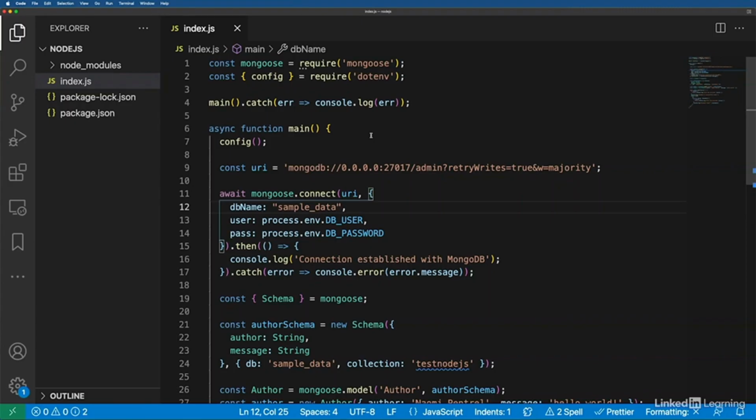Note that inside the connection URI, it is important that it says admin, because that is the database that we are authenticating against. However, we are going to be inserting and querying data from the sample data database. Therefore, inside the connect method arguments, we are going to specify the DB name as sample data. Once the connection is made, this is going to log connection established with MongoDB for us.